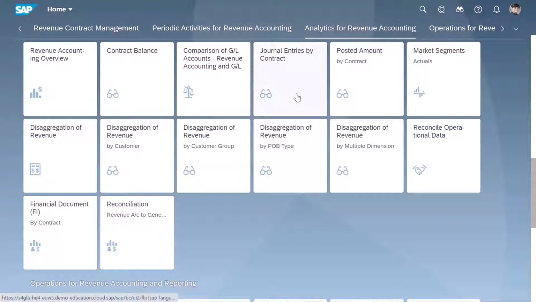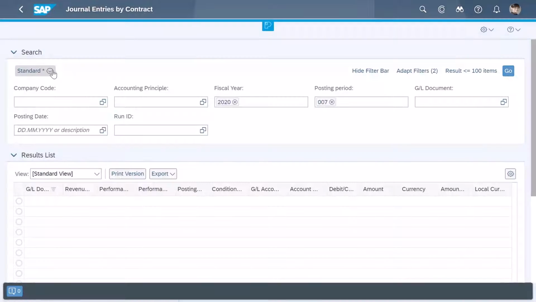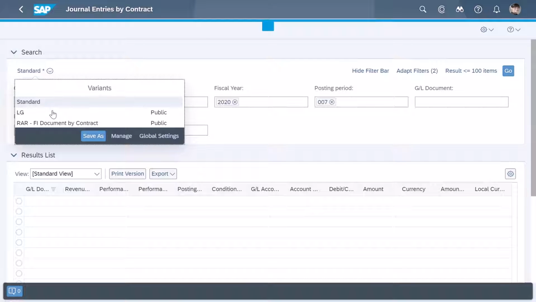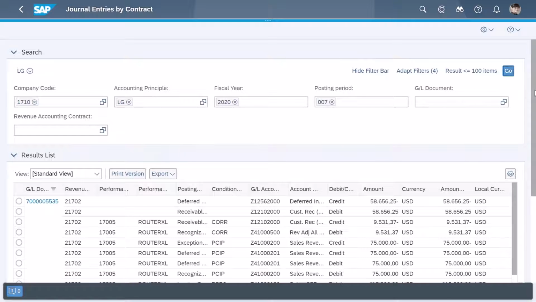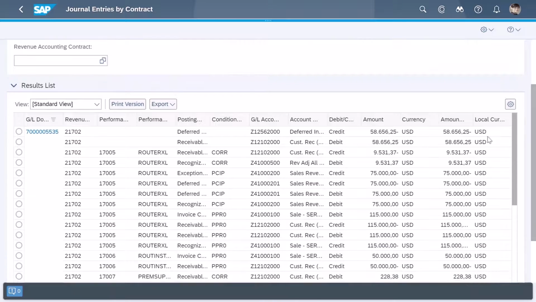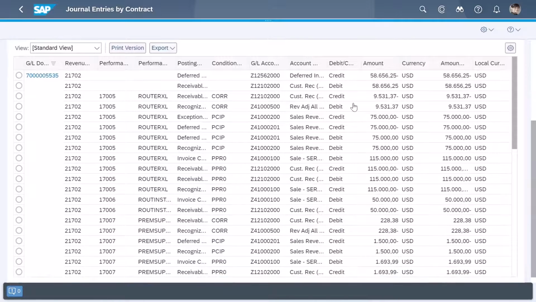And to wrap it all up, I can actually come in and search for the journal entries that have been created based off of the revenue accounting contracts that are posted out there. So if I search across all revenue accounting contracts, the latest one that should pop up will be my contract here, 21702. I could drill back into the GL document, or I can just scroll down and see the GL postings that were posted from the last posting run that we had.